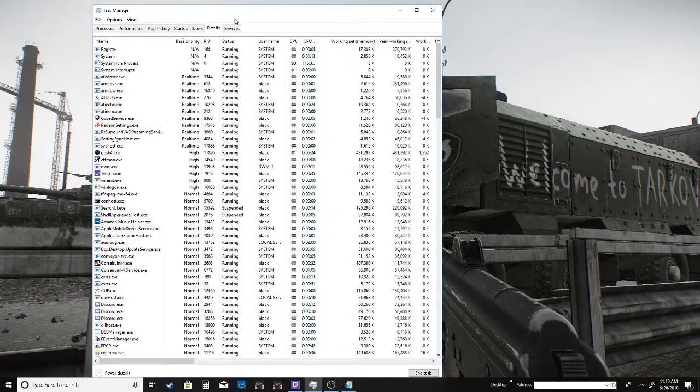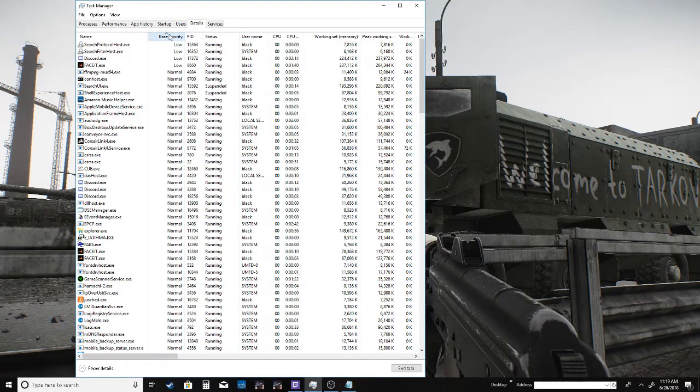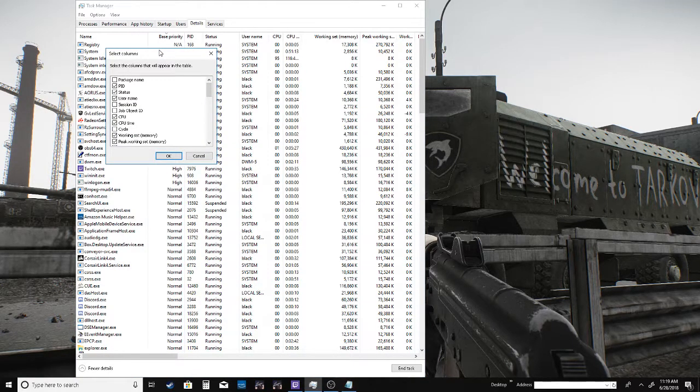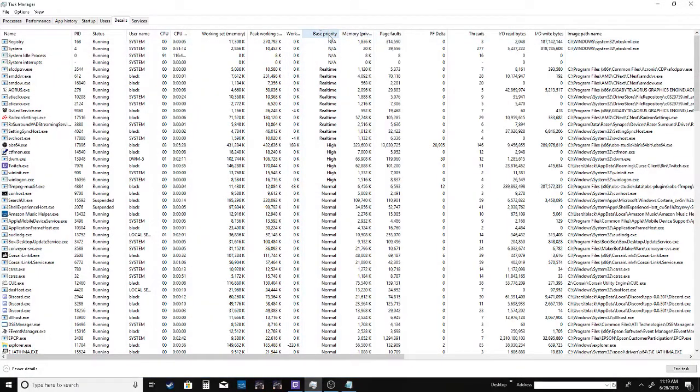Now, notice my computer's somewhat okay. I mean, you may not notice it, but I do. So, like I said, we're going to want to right-click on our name right here. Go to Select Columns. Like I said, hit B. It's going to navigate to that base priority. We're going to check that box, and you're going to hit OK. When you hit OK, your column's going to populate.